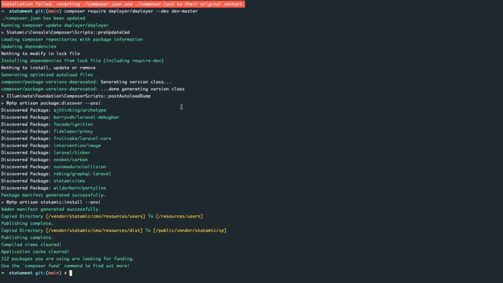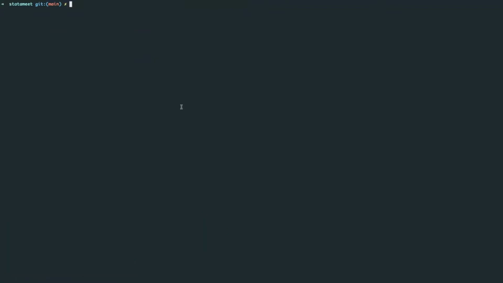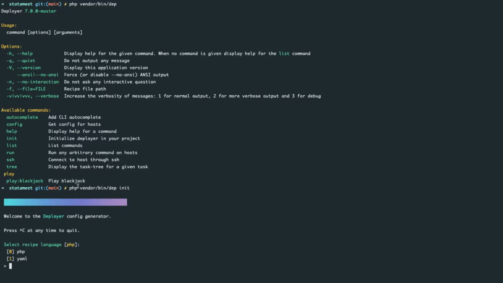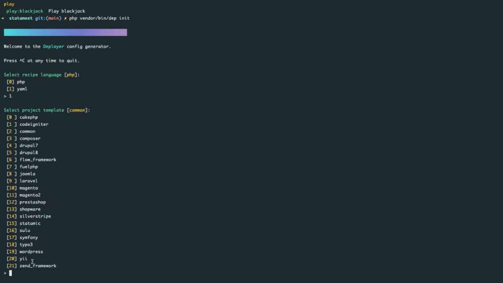You can call Deployer. Let me clean this screen. php vendor/bin/dep, that's the command. You might see that there are a few things available, not that many. We want to initialize it for our project, so let's do that. vendor/bin/dep init. Cool. Yeah, you can use PHP or YAML. I think YAML feels best for Statamic, right? But you could do PHP as well.